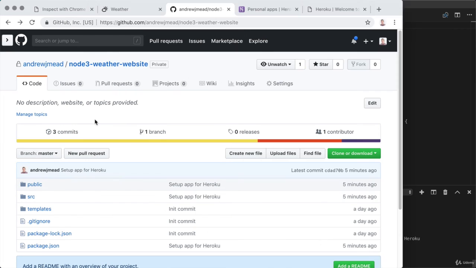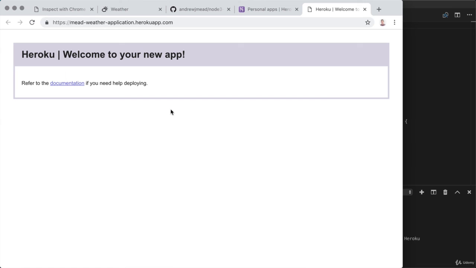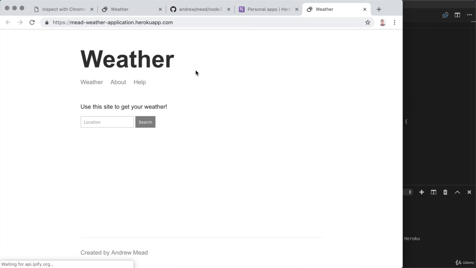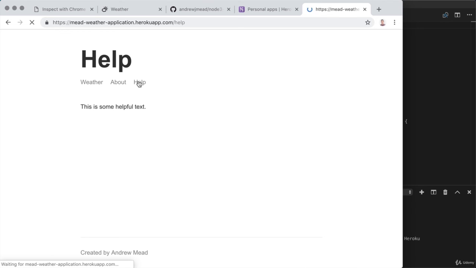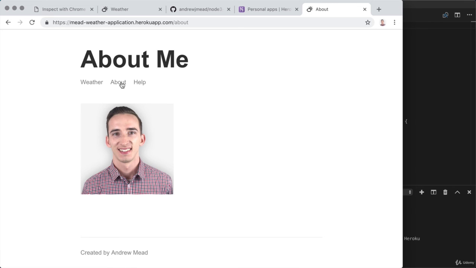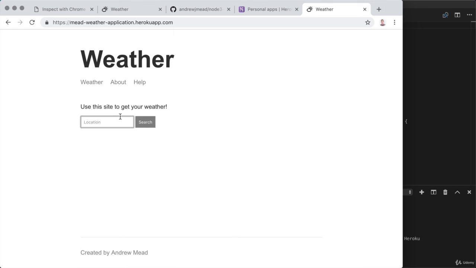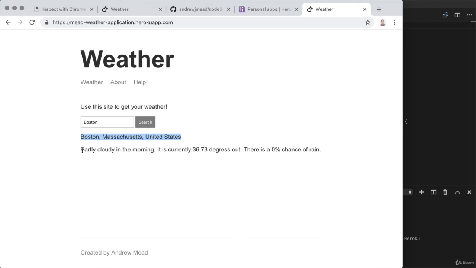Now, we already have that URL open in a browser tab. This is where we had the welcome screen earlier in the class. Let's go ahead and just refresh this page. Right here, what do we get? We have our weather application showing up. I can navigate between the pages on my weather app, and I can also search for the weather for a given location. I'll go ahead and search for Boston. I'll hit the search button. Right here, I get my location, and I get the forecast showing up, which is fantastic.